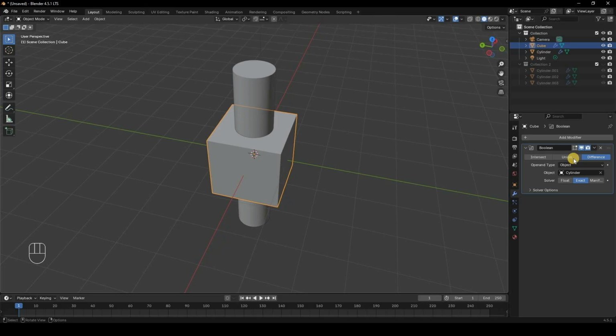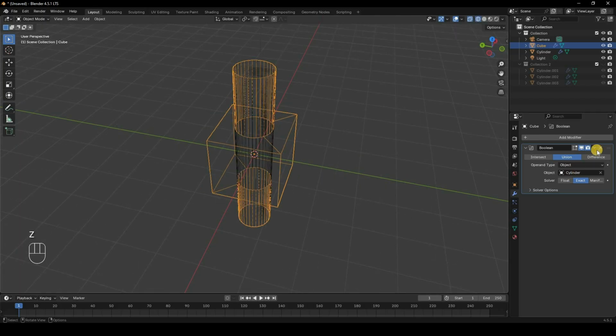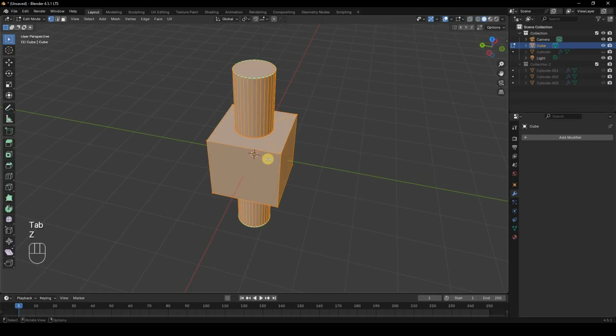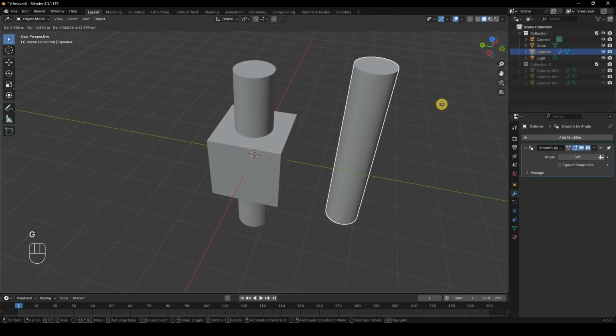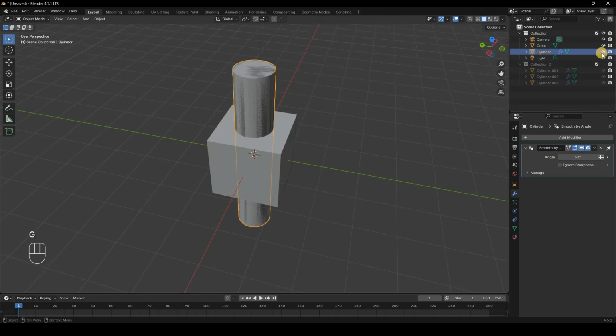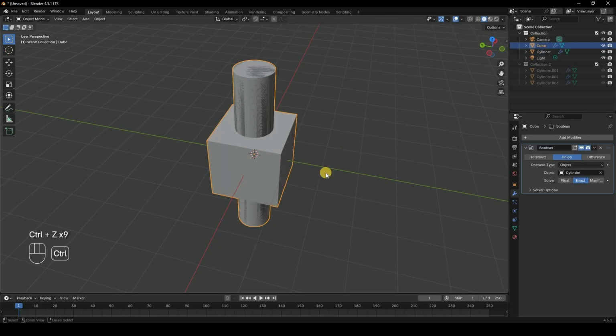So the other option with this is the union one. When you select the union one, you can see the result over here, but for the final result in this one you will have to apply it. And when I hit apply, I'll just hide my cylinder, and as you can see, it created a new cylinder inside this cube object, and the original cylinder is still over here. So that's how this one works. I'll just Control Z again. I have set my Control Z a little bit higher than normal.